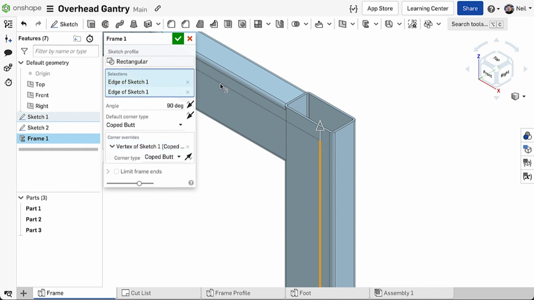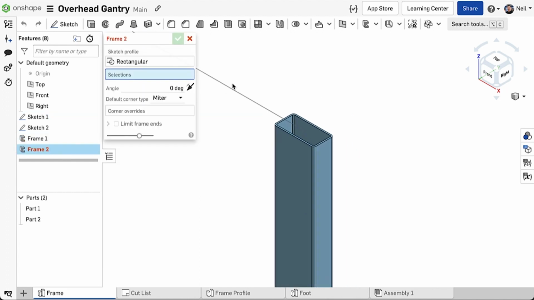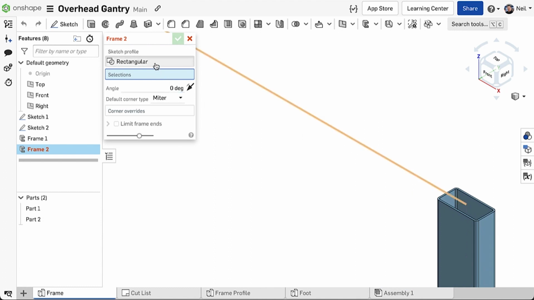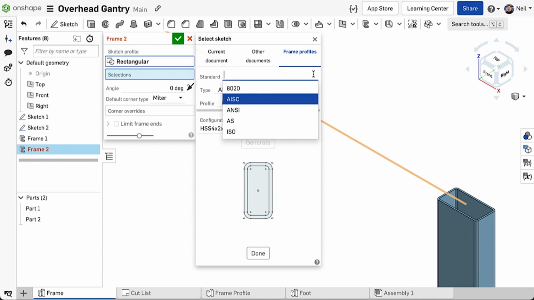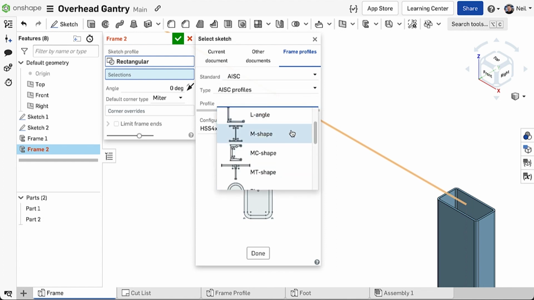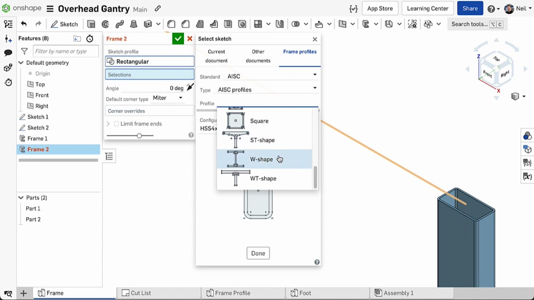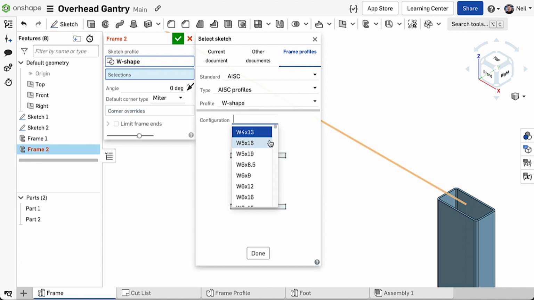For each profile you want to use, a new frame feature is required. You can choose a profile from the current document, other documents, or from the built-in frame profiles. Here you'll find a vast selection of profile types such as 8020, AISC, and ANSI, AS, and ISO bar and tube stock profiles. Once you've chosen the standard, you can choose the profile type and browse the sizes available.